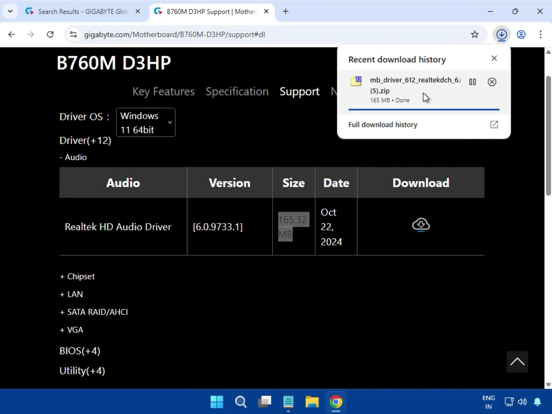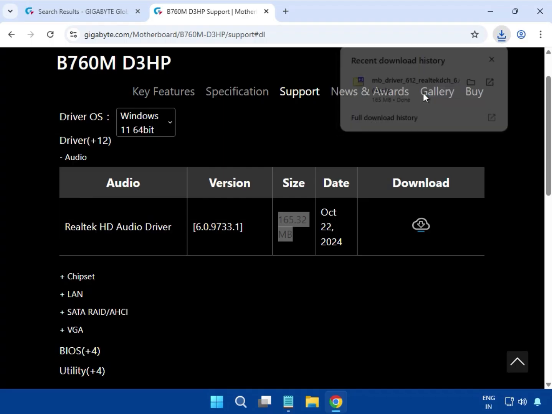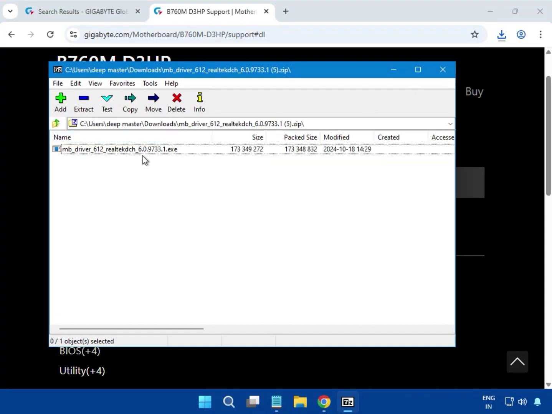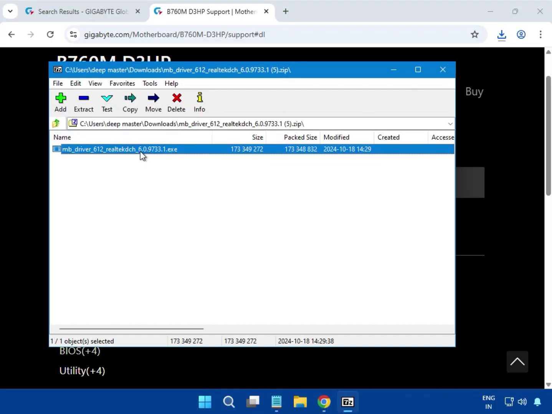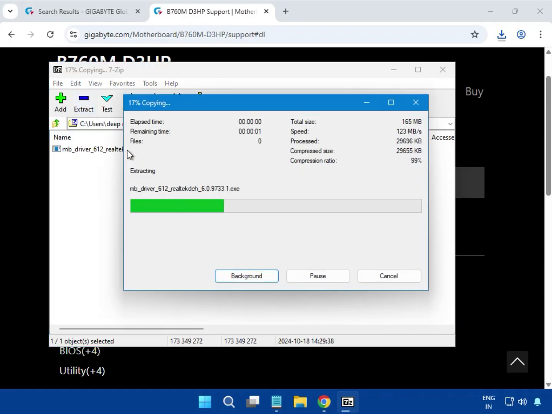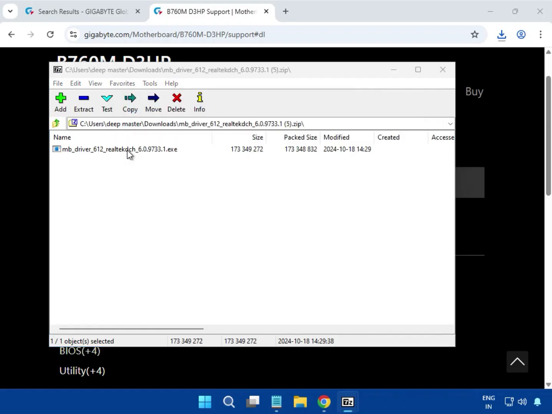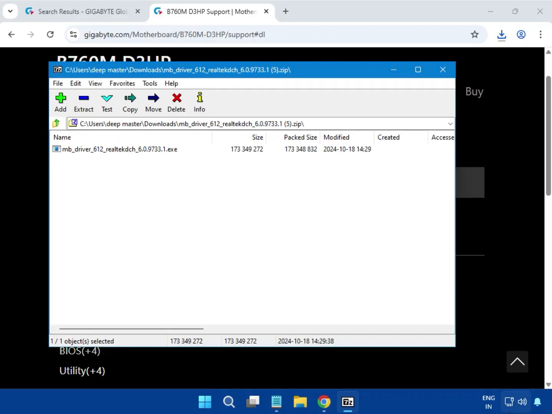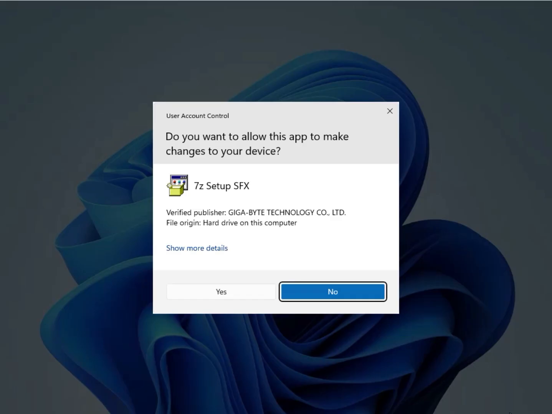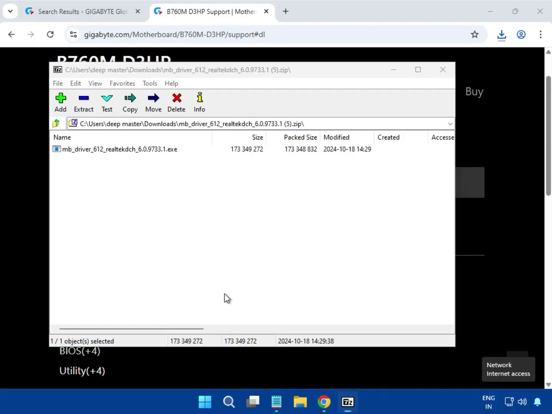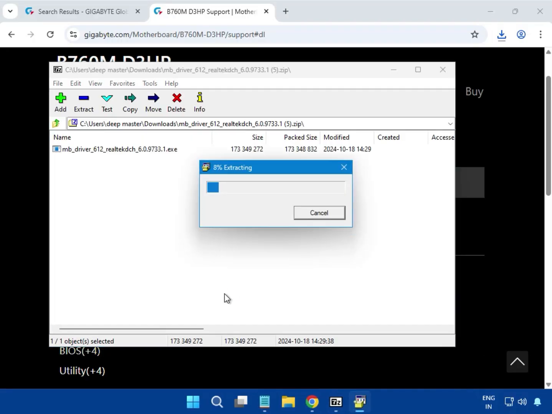When it is done, just single click to open. So this driver is a compressed file, so you can extract it. Otherwise you can directly double click to launch. Then click on Yes. Now this is extracting.